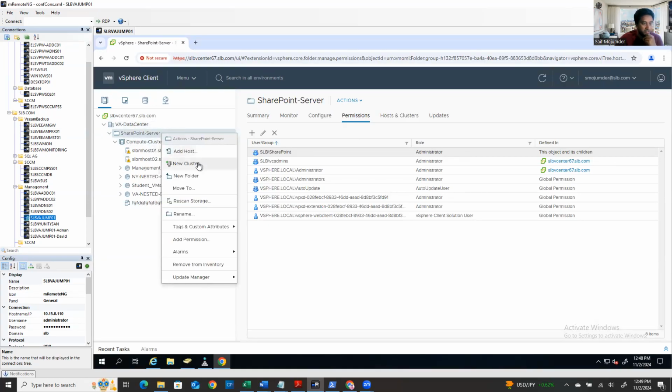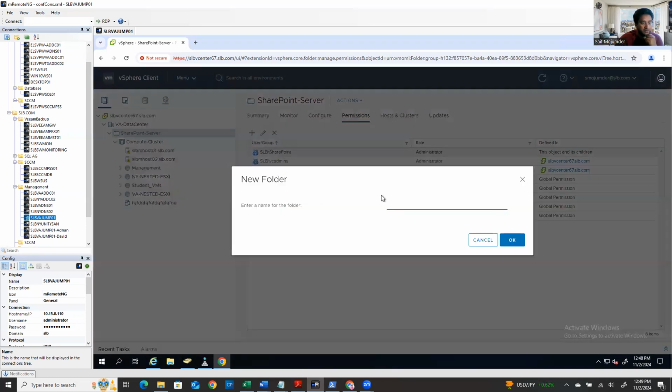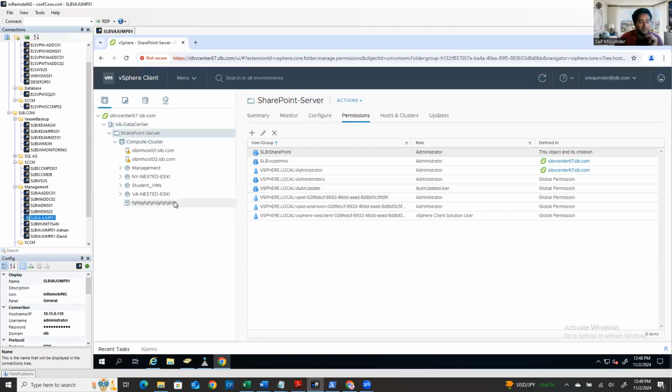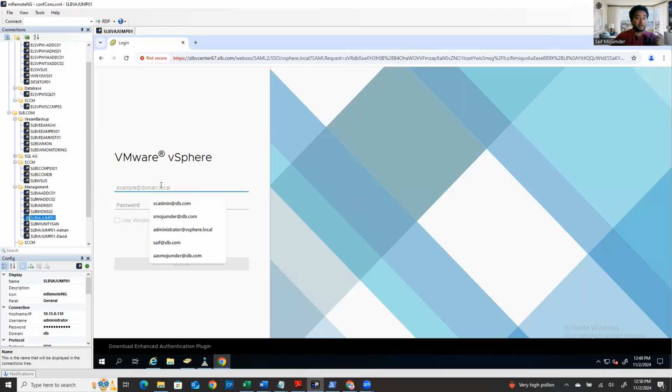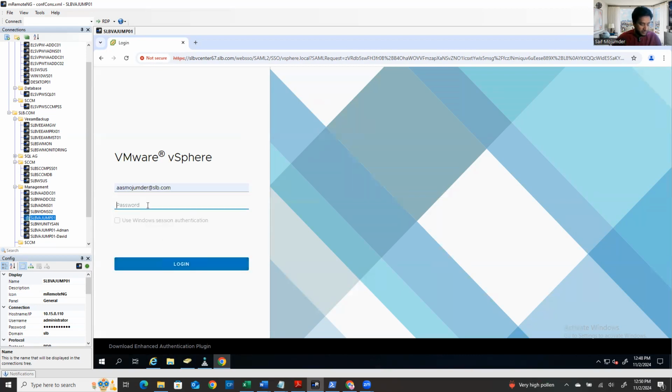See, add host, new cluster, new folder. If you click here, you'll be able to create a new folder. You see, you have the option to create a new folder. So this is how you can distribute the power. So I logged in as S Mojumdar. Let's log in as AAS Mojumdar. AAS Mojumdar is supposed to see all of them because he's the member of vCenter admins group, right?